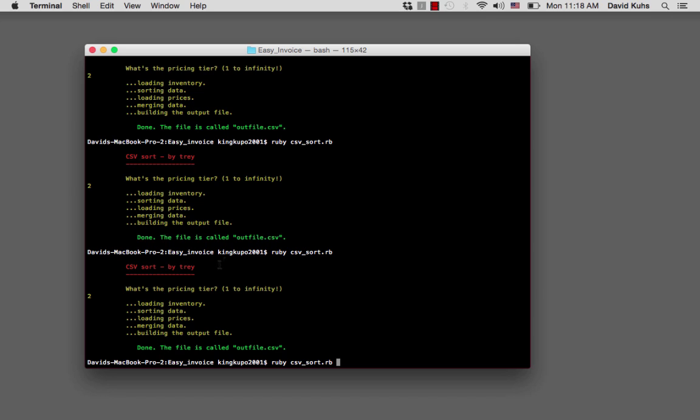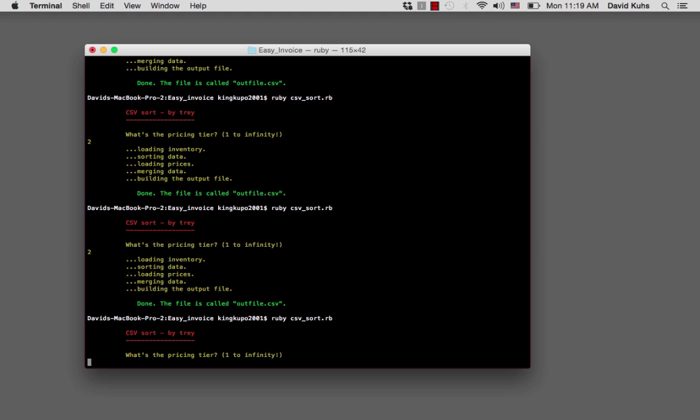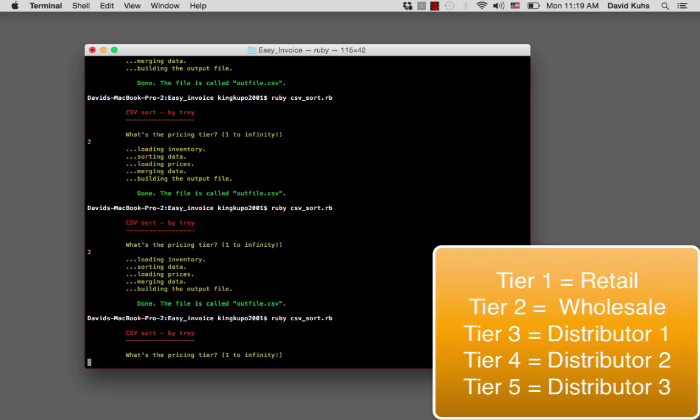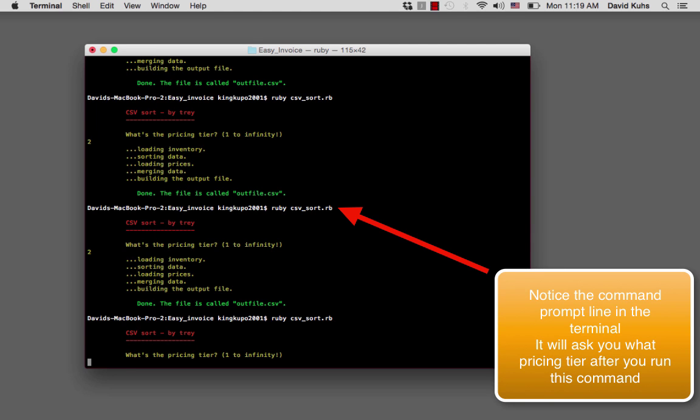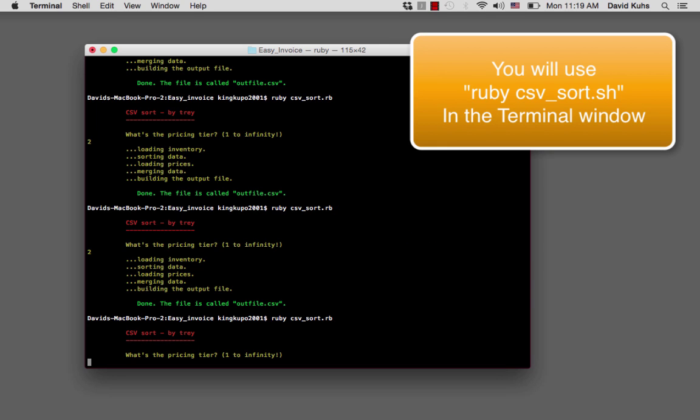So here we are at Easy Invoice already at the terminal window. A few things you need to know is that there are different pricing tiers, and depending on which customer, if they're a regular retail shop or a distributor, will depend on which pricing tier you will want to use. So as you can see, here's the line.